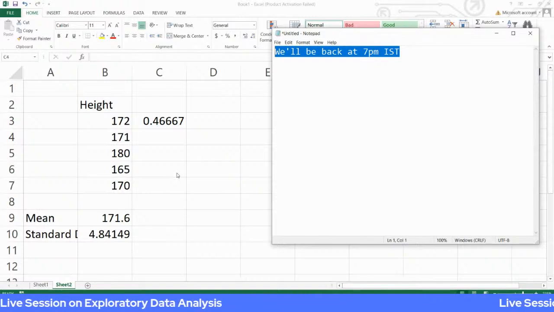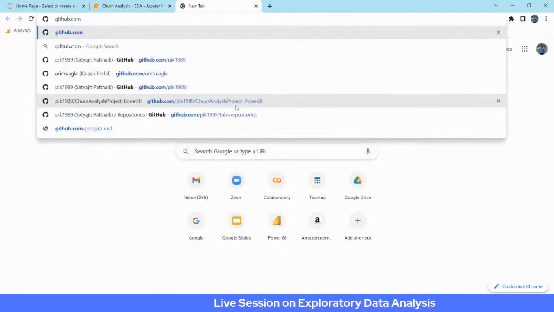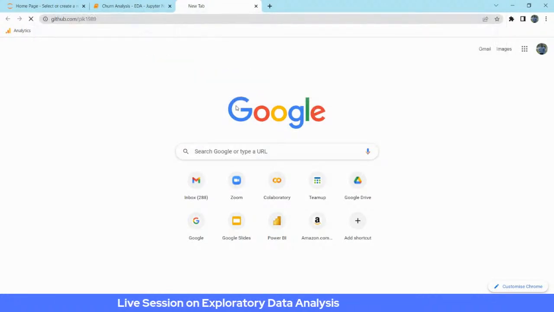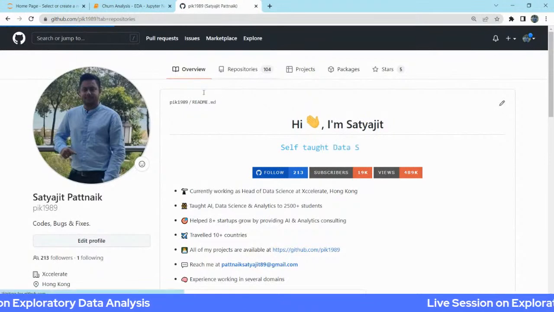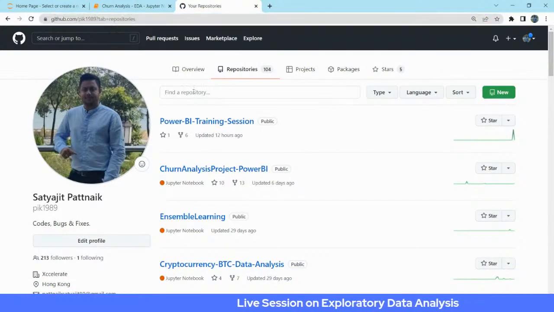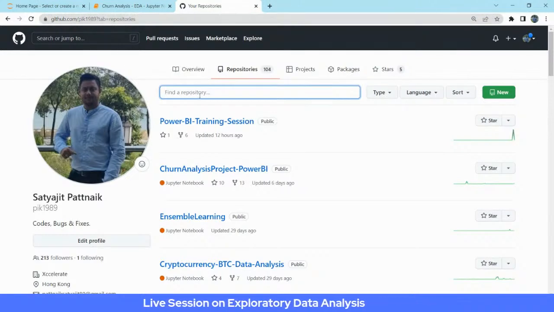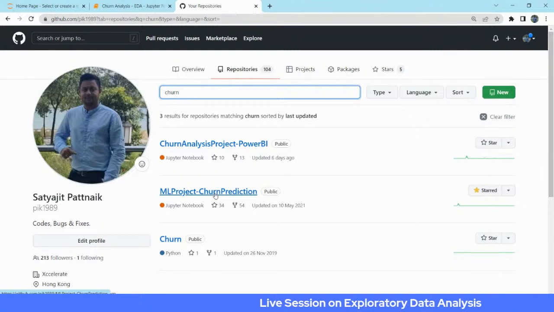Can you please share the link of the GitHub? It's very simple. Remember my GitHub repository as you are part of my family right now. PIK 1989, 1989 is my birth year. This is my repository. Simply go here, search for Churn. You will get a lot of repositories. Go for the ML project, customer churn prediction.